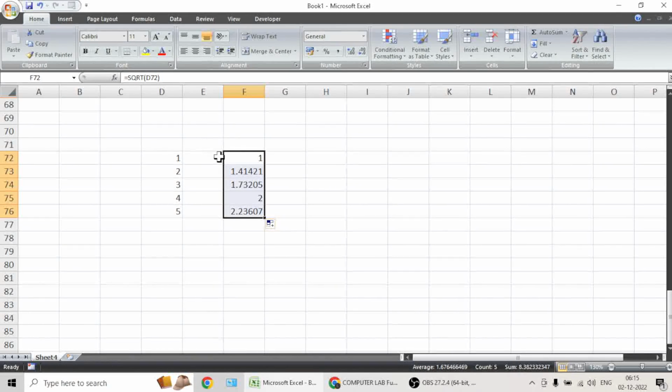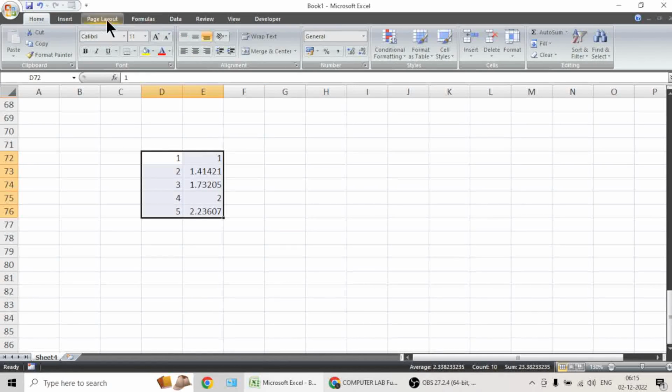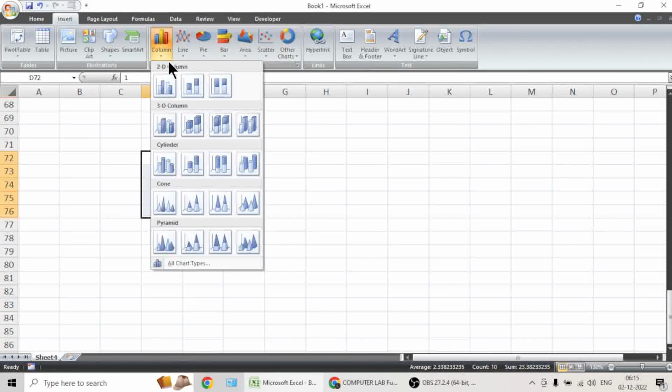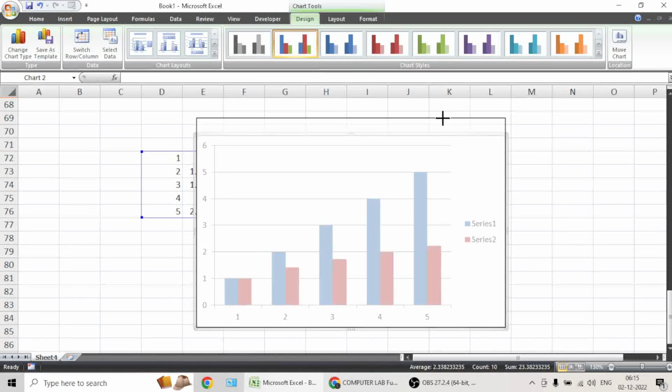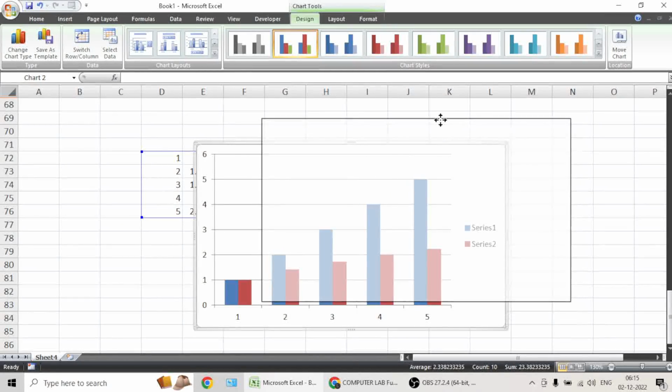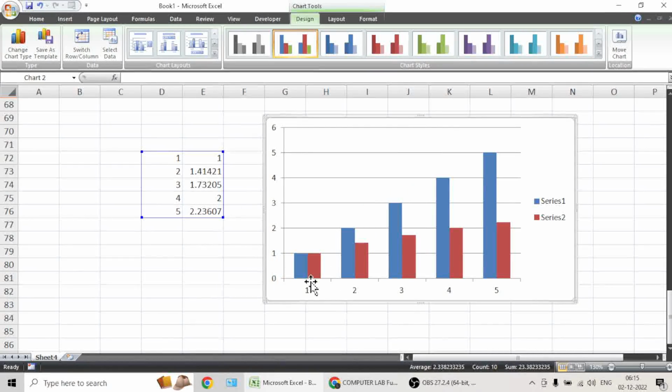Now what you can do is you can plot the numbers and their square roots together, insert a graph that allows you to show the data in a pictorial form. So 1 has a square root 1, but 2 has a square root little lower than that. 3 has got a square root 1.7, then 4 has a square root of 2, you can read from the graph also, and then again 5 has a square root of 2.23.